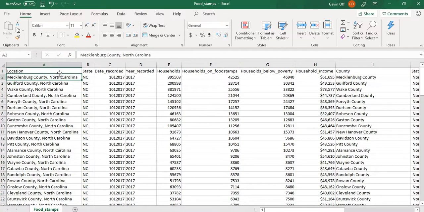There you go. Mecklenburg County should have popped up as the most households on food stamps. And even though we didn't write any functions just yet, I would still write a sentence right now, especially because I'm a reporter in Mecklenburg County.